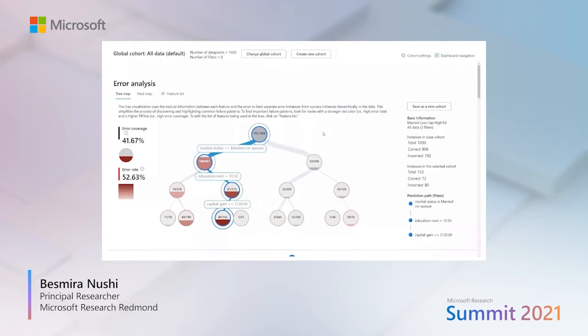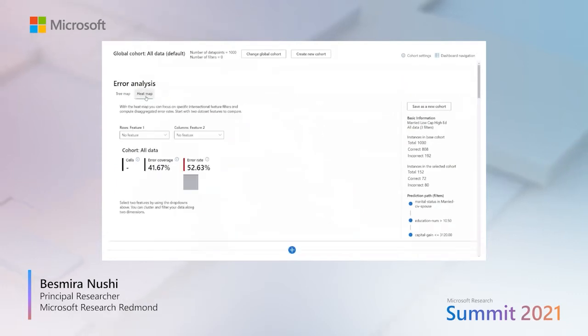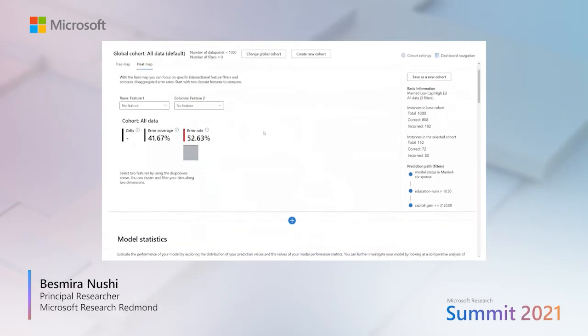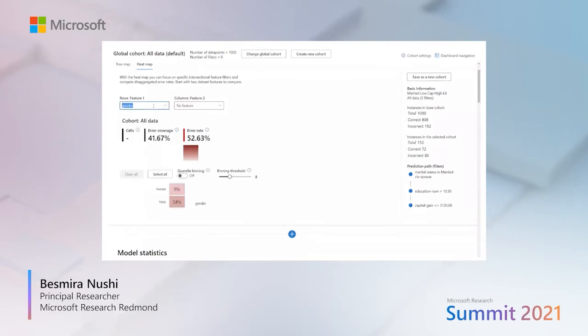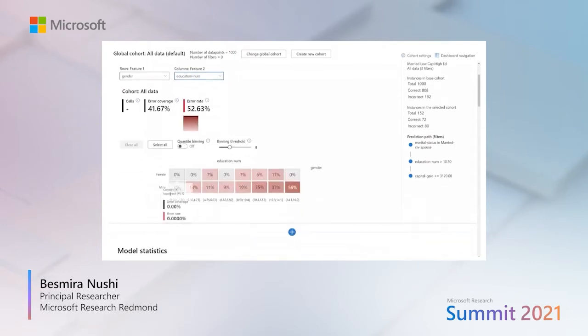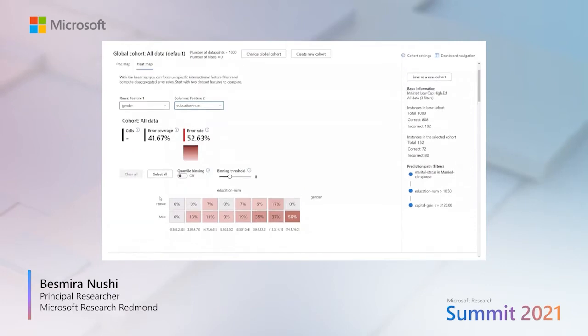Yet another action that I can take on error identification is to slice the errors based on perhaps sensitive features and attributes that I'm interested in. For example, I can look at how errors are distributed across gender and number of education years. And I can see that as the number of education years increases, the performance of the model becomes worse. And in fact, this seems to be more problematic for male individuals rather than female.